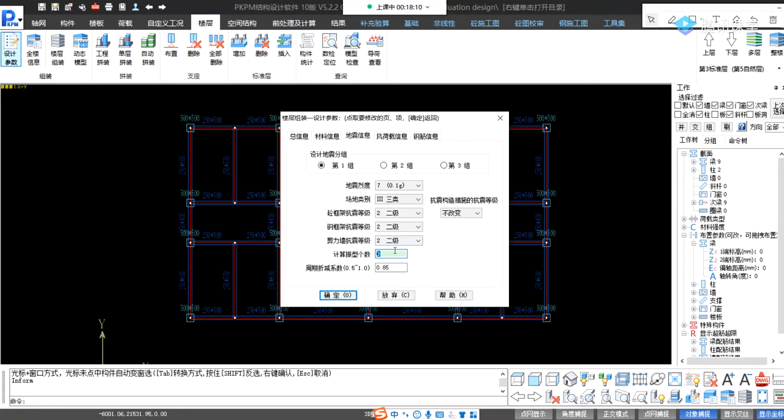Suppose you are a 5 layer building or a 6 layer building, you just calculate 3 times your total layers. Suppose my project is a 5 layer building. Then here I input what? I input 3 times 5, here I input 15. If you are 6, you input 18. If you are 4 floors, then you just input 12. It's okay.